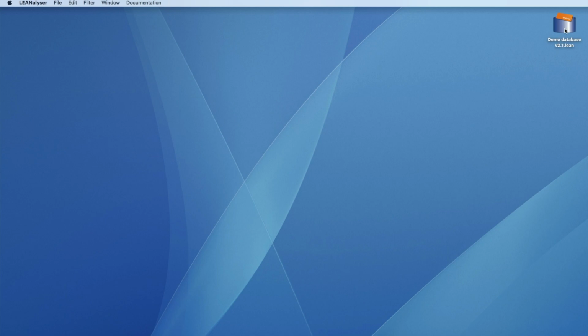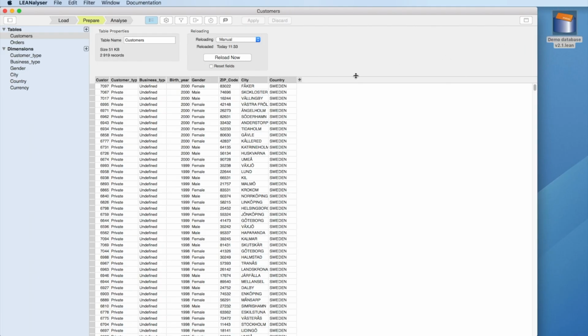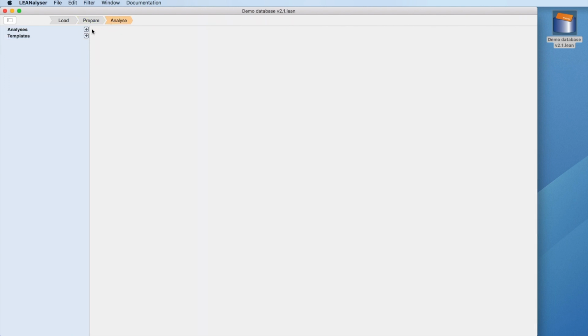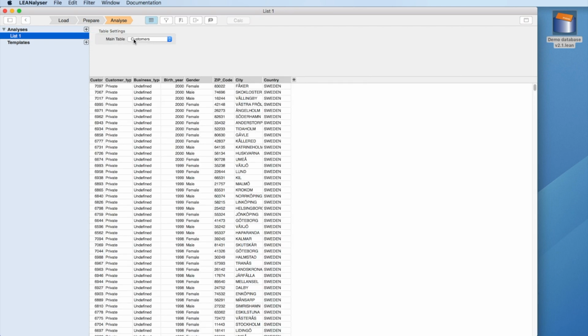Let's start by opening up our demo database with customer and order data. We recognize the tables and directly move over to Analyze mode. Let's create a new list analysis and select our main table to be the orders.